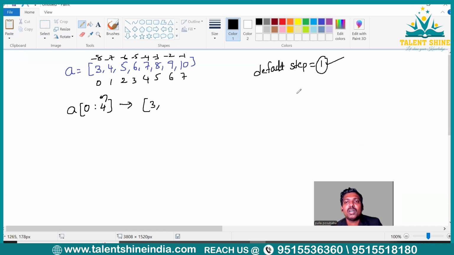Then new start will be what? I have explained already. New start equal to old start plus step. By default, step is 1, so new start will be 1. Now, the element which is at index number 1 is what? 4. So that will be printed here.